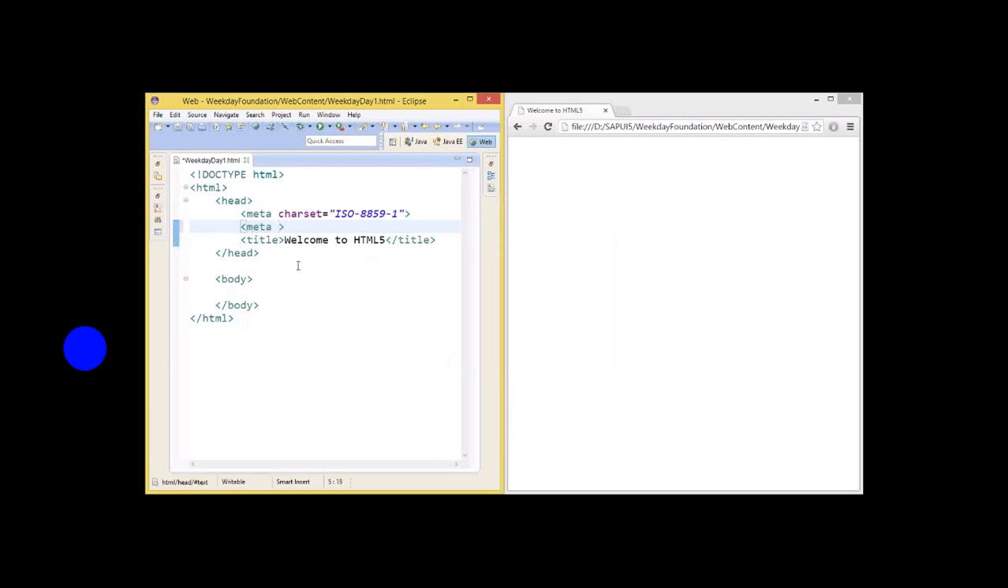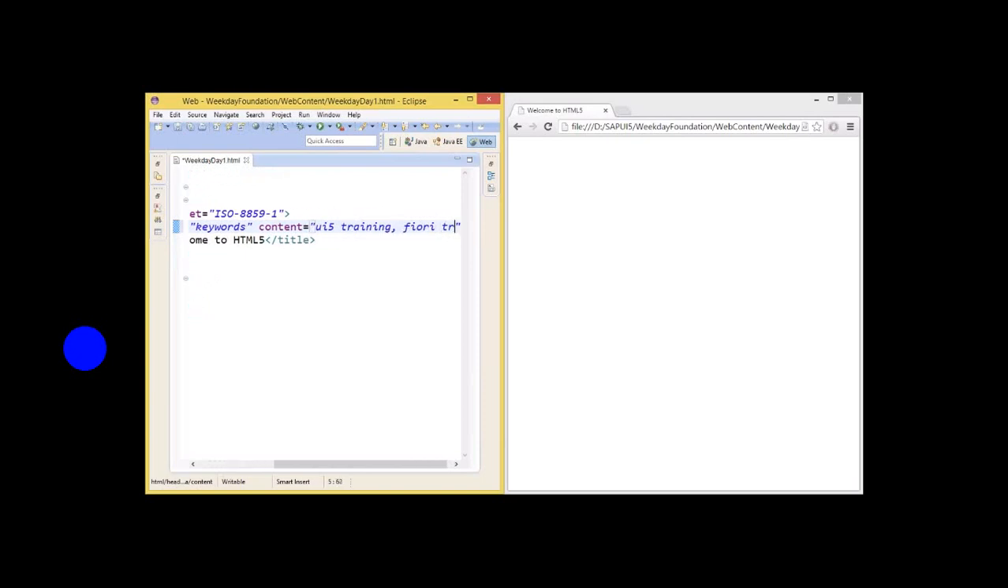So I just say here the property name, whatever property I want to specify. So I want to specify the value for keywords. So keywords is my property name, and then my property content is equal to, let's say if somebody is looking for UI5 training, this website should be useful for them. So that's my first keyword. And then somebody is looking for Fiori training, this website will be useful, and then it should be found by Google or any other search engine on the web.